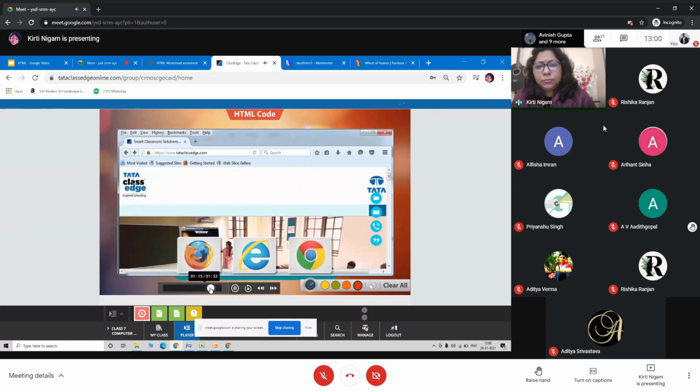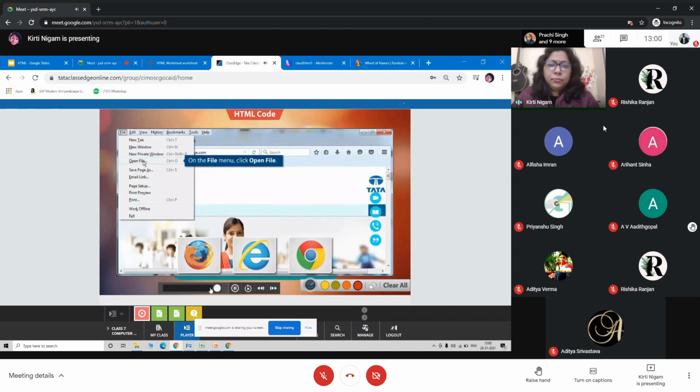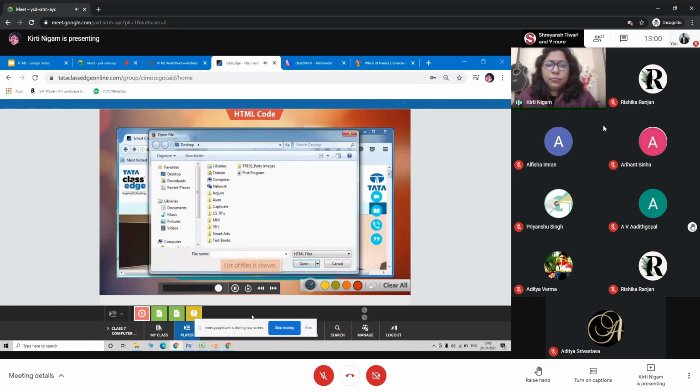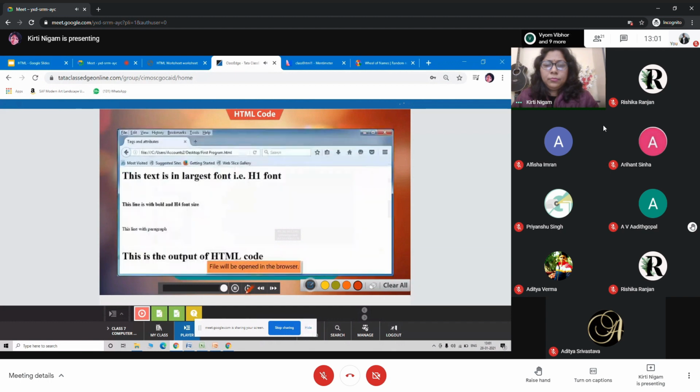To open file in Firefox browser, click on the file in menu bar at the top of the Firefox window. It will show a drop-down list. Select Open File. That will open the Open File dialog box. Now select the desired file. Alternatively, double-click on the file and the file will be opened in the browser.